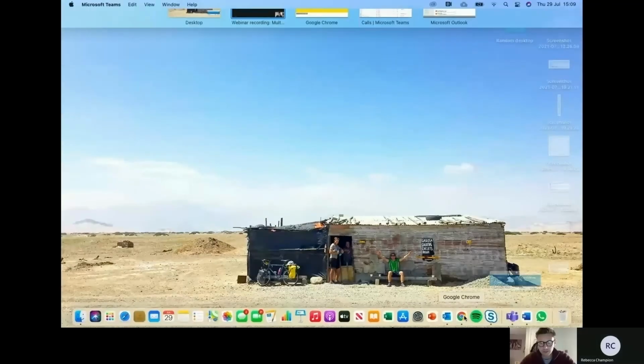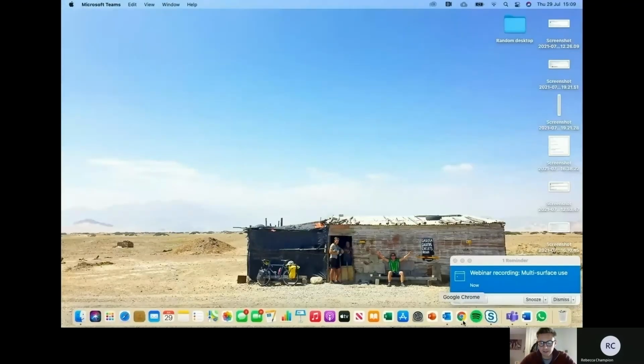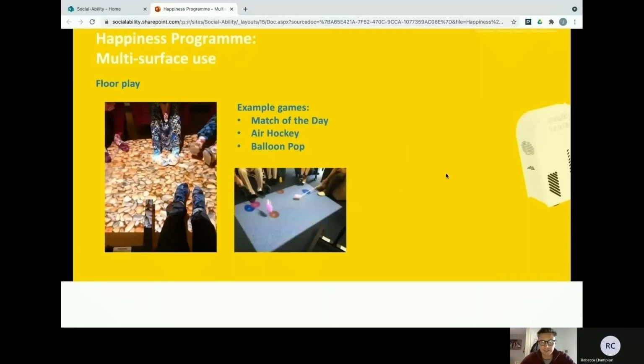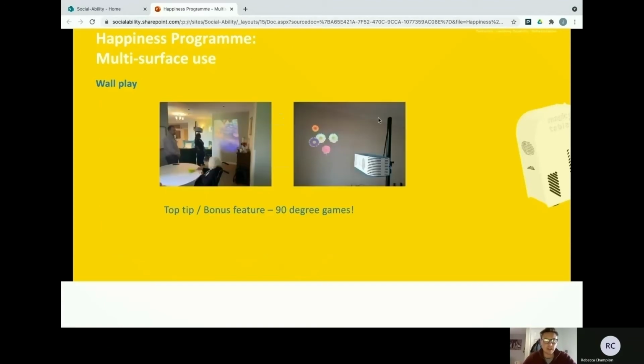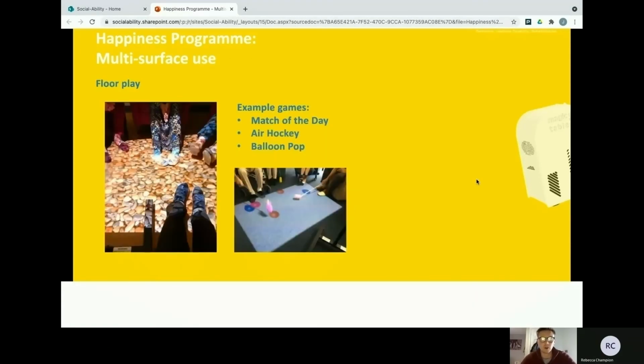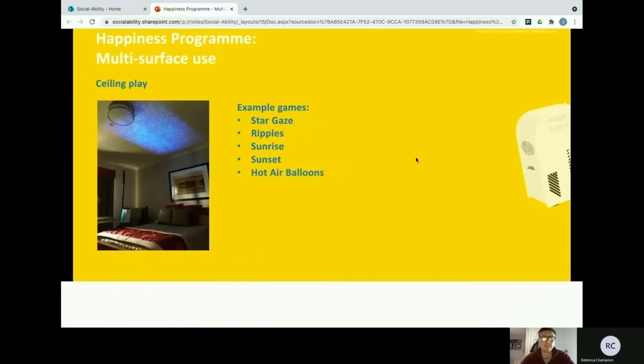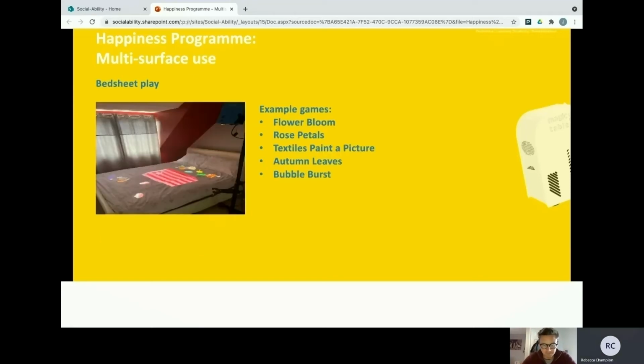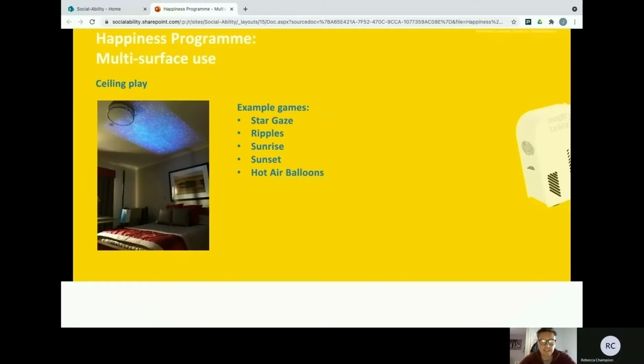Just to show where we are in the presentation schedule, we've run through how to play some of the games on the wall. We've gone on to show some floor play, and now I'm going to show ceiling play as well as bed sheet play. You can see on the slide we've got some example games. We'll try to run through as many of those as possible when I'm showing the games in real life in just a second.